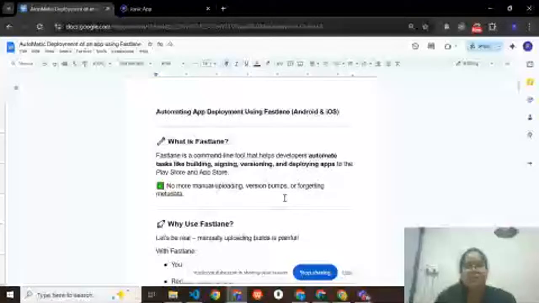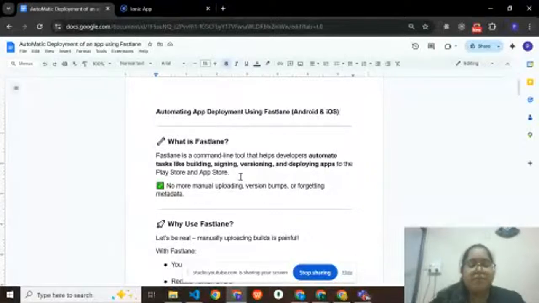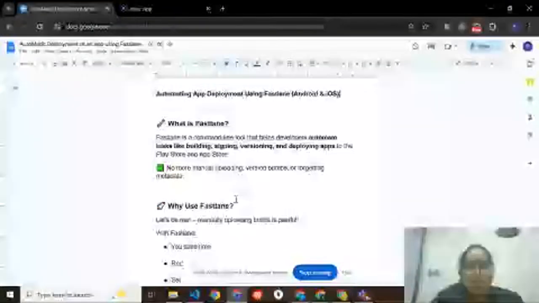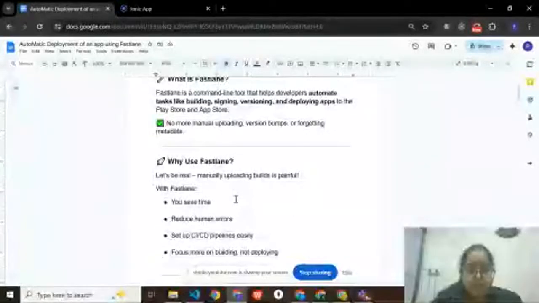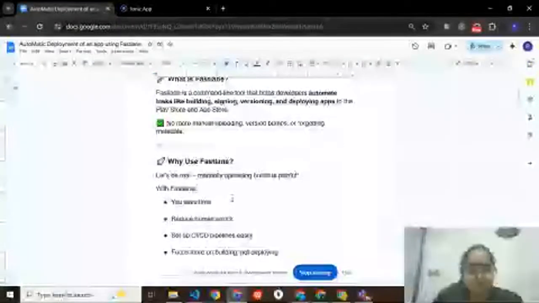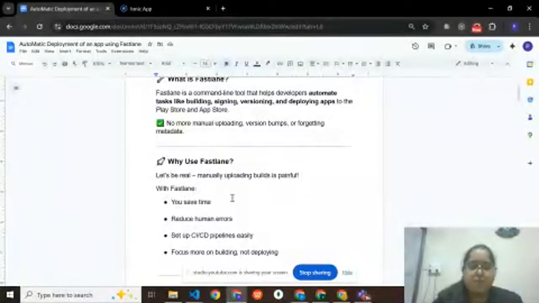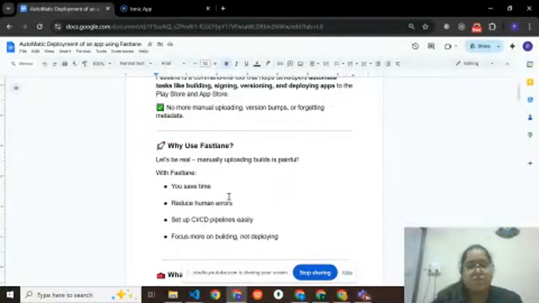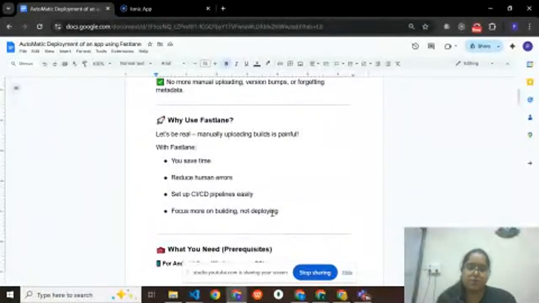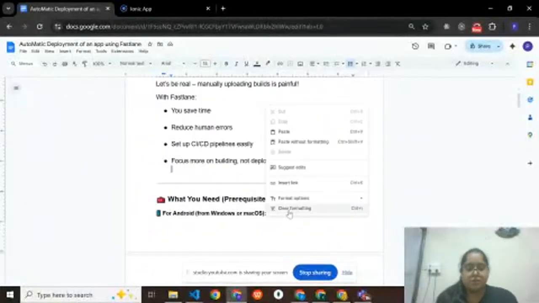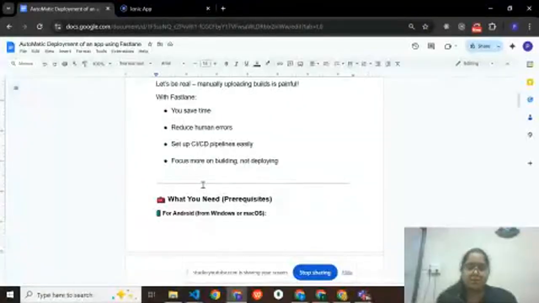And last is deployment. So we all know what deployment is for an application. And why we use Fastlane is basically to reduce time, because we spend so much time doing repetitive steps again and again while doing it manually on Play Store or App Store. So it saves time, it saves human errors, the CI/CD pipeline will be easy, the setup of CI/CD, and we can focus more on building, not deploying. So these are the basic things related to Fastlane.